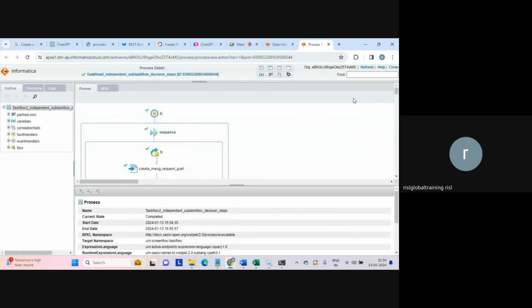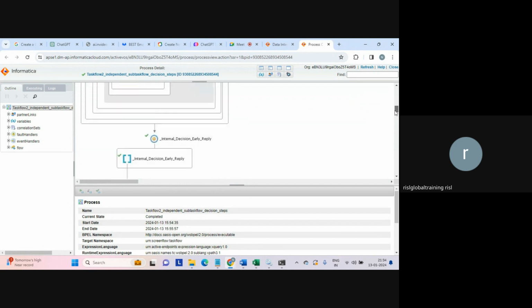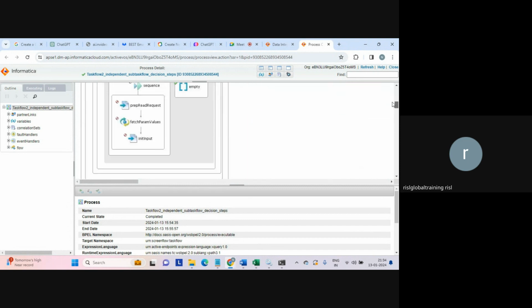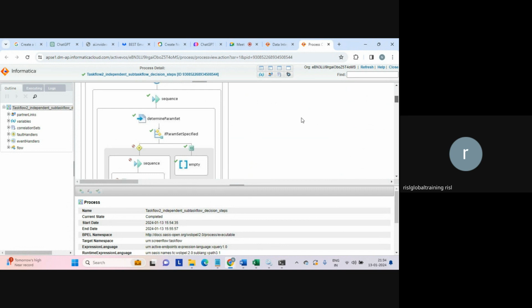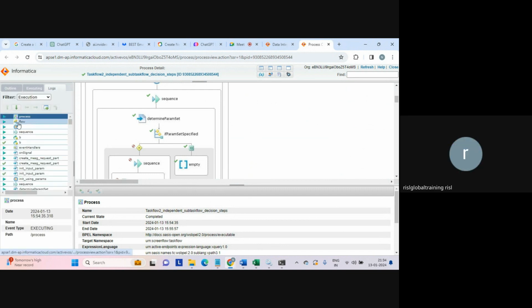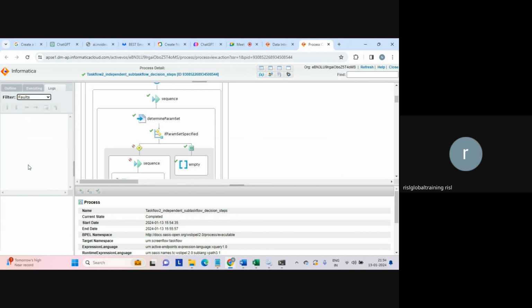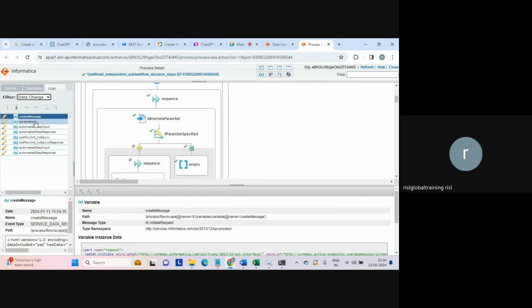Clear, no? So that's it. Here you can see all. This we anyway discussed, right? We can also see executing operations, logs if there are any logs. So the complete flow you can clearly see. And filter also execution. If there are any faults, we can see it. If there is any data change, we can also see where it got changed.